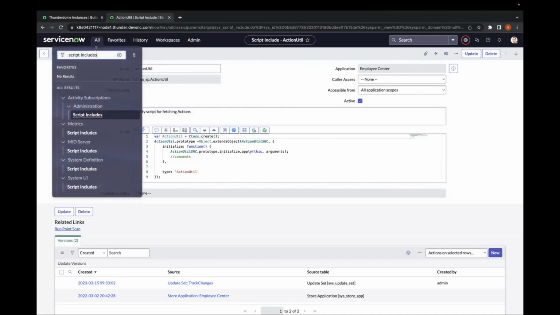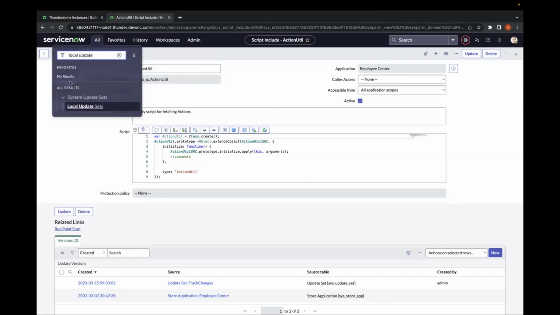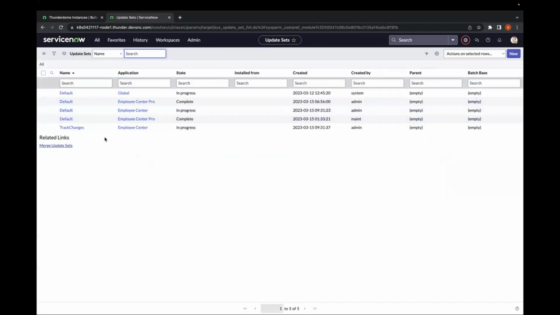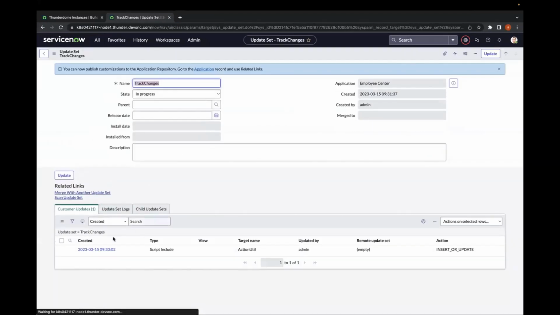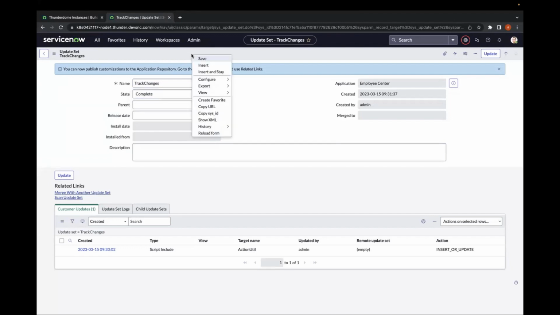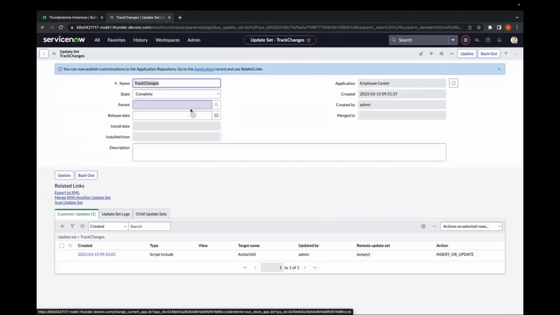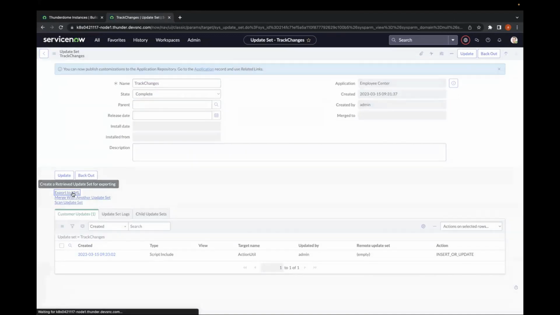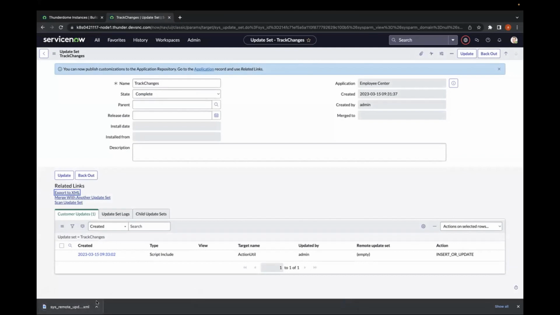And if you go to the update sets, we will start seeing those changes, whatever changes I'm doing. After completing those changes, I can move my update set to the completed state and save it. And then we can export the XML for that update set. After exporting it, we can re-import it into our prod instances.